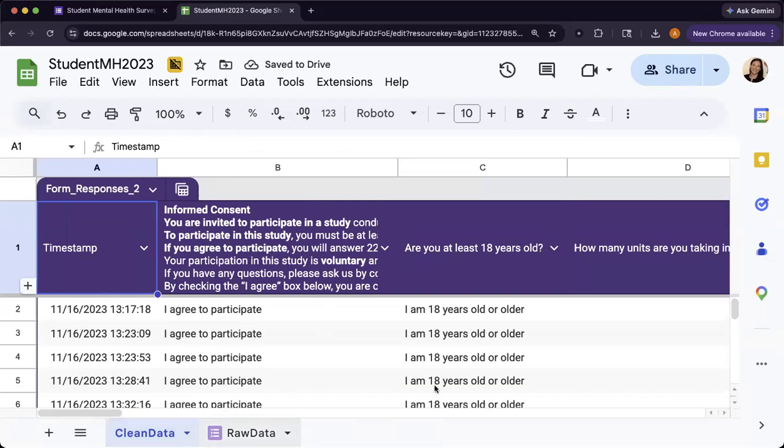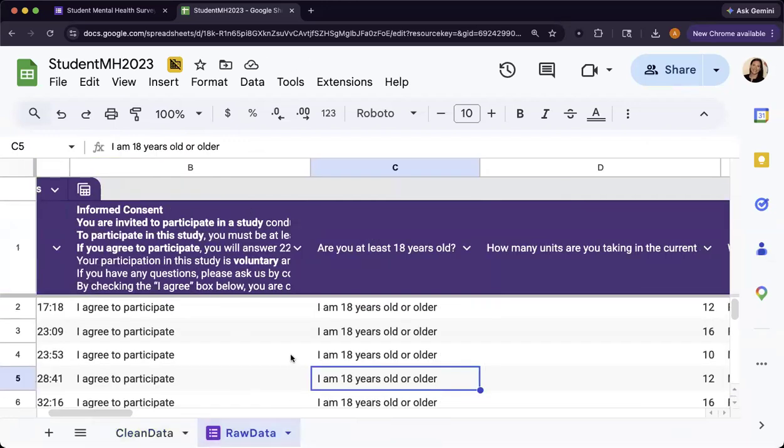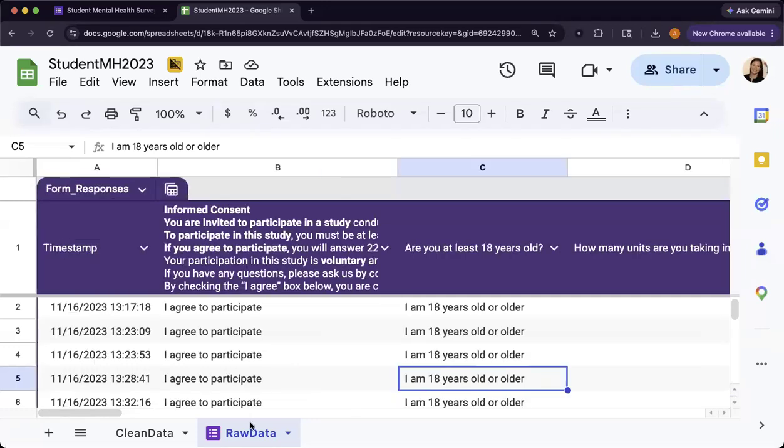And then this you're not going to touch. You're going to leave this as is. That way you can always go back and make sure that you didn't do something incorrectly with your data. So you can always go back to your raw data set.